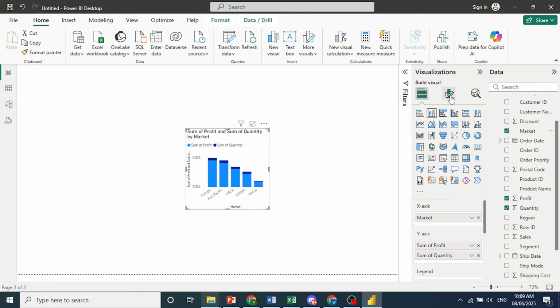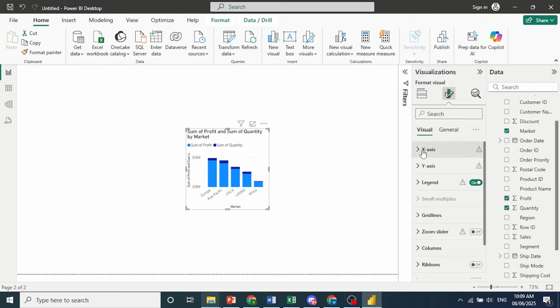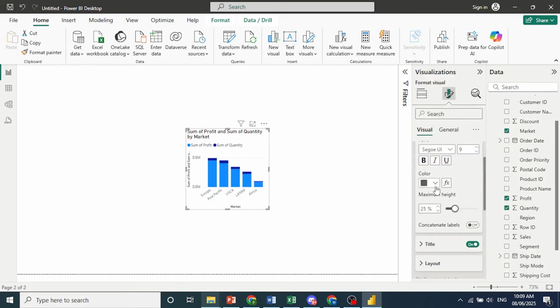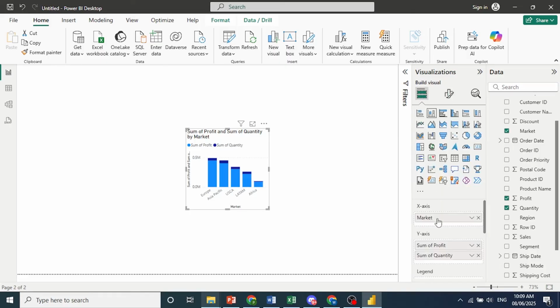If you want to edit this further, you can come here, click on format your visual, x-axis, can change the colors, okay? Things like that. If I come back here, you can change what's on the x and y axis as well. Can easily drag them to the other side. But otherwise, it's really that easy and simple.